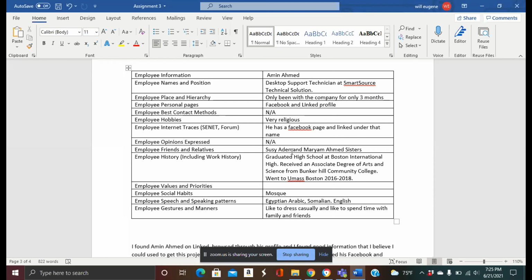Okay. Went to Bunker Hill Community College? Yes, and then he worked there as a tutor. It helps kids with math. You said this person is very religious. What do you mean very religious? Because when I was going through his Facebook posts, he was talking more about religion, Muslim religion.